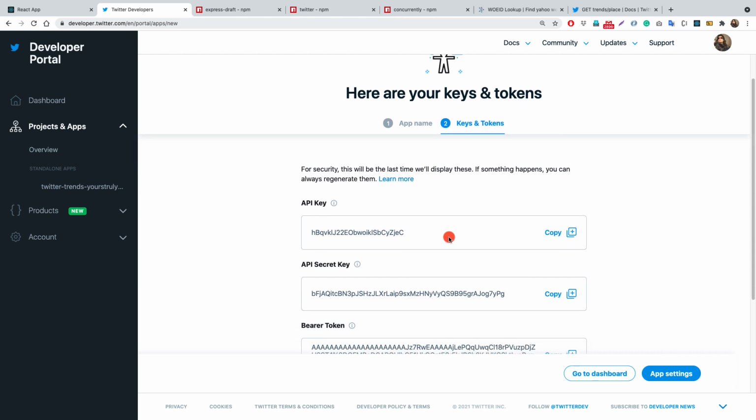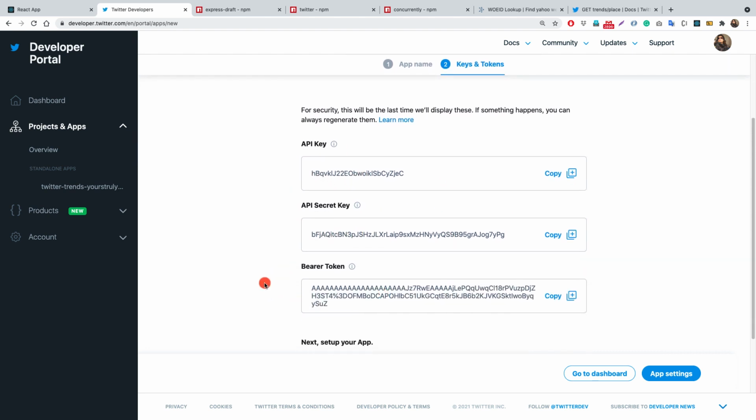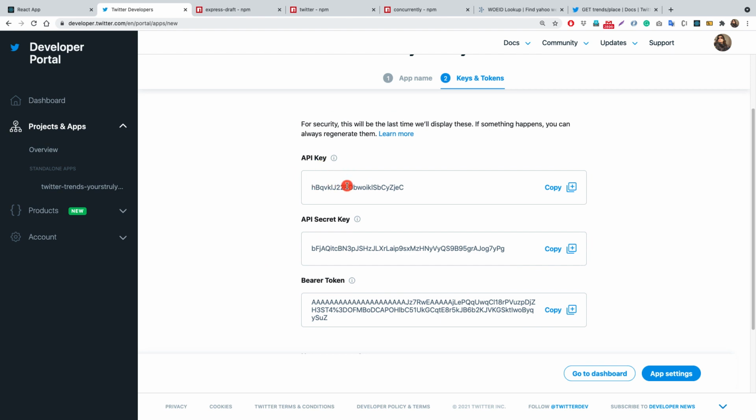Now as we can see, we have this API key, the API secret, and the bearer token. But we are only interested in this API key and API secret. So you need to copy this API key somewhere, because otherwise you need to regenerate the API key.